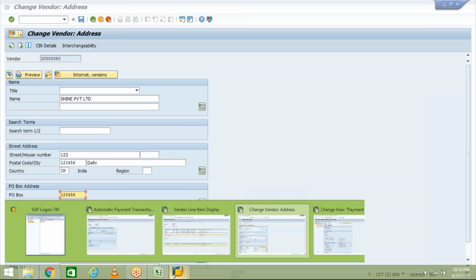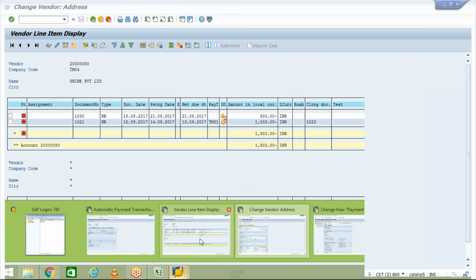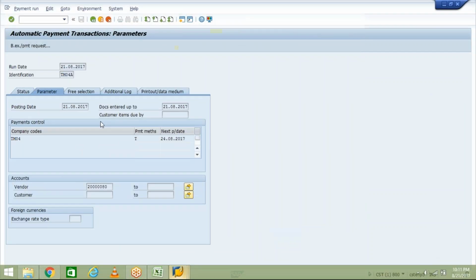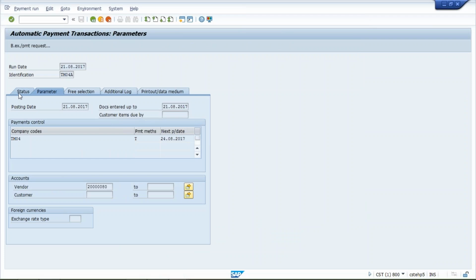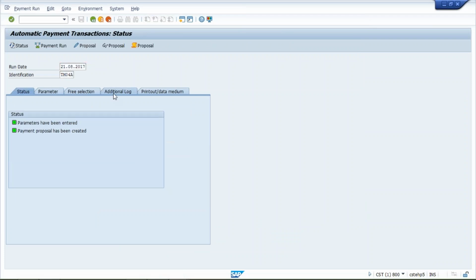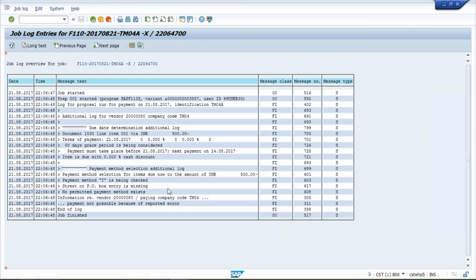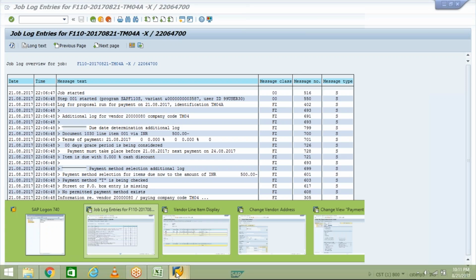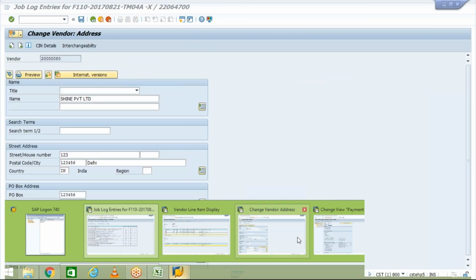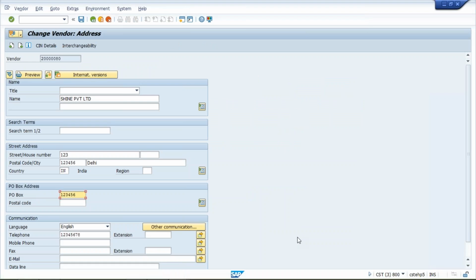Why? Because since we had not entered the street and PO box detail, that is why the system was throwing an error. If you click on Additional Log, see here, the system is throwing the error: street or PO box entry is missing. So I have entered the street and PO box details against our vendor. Now save it. So let me save.